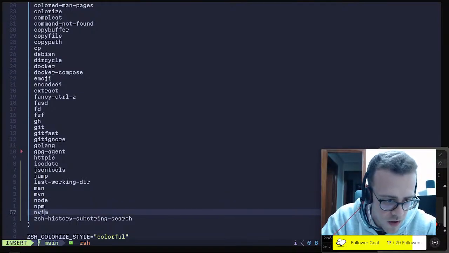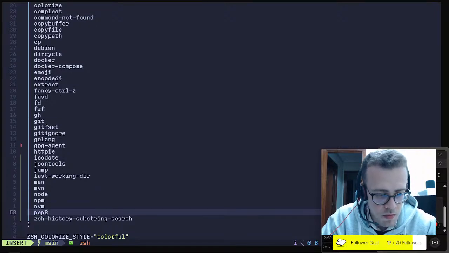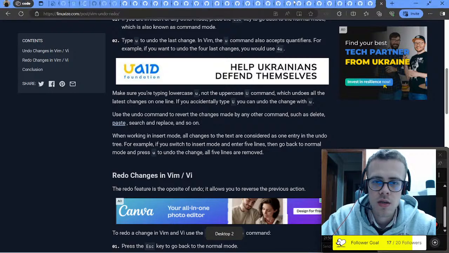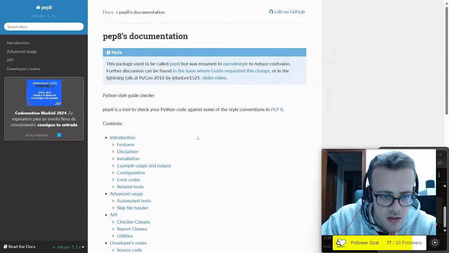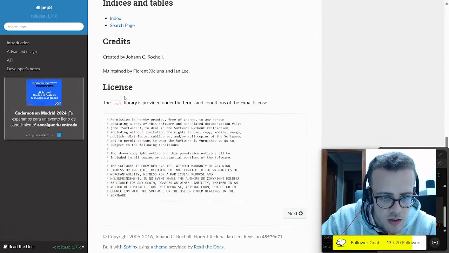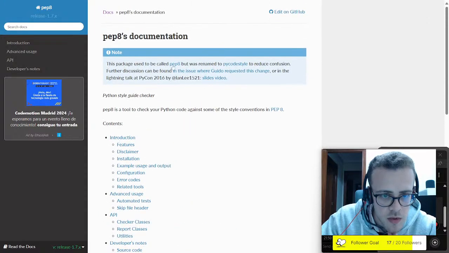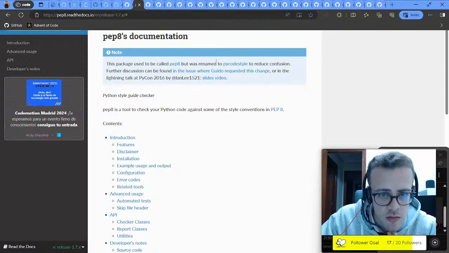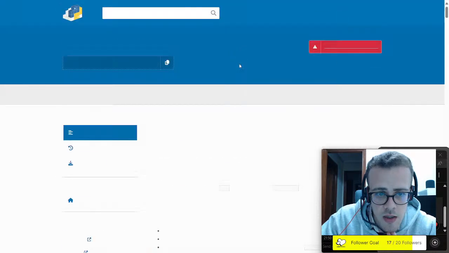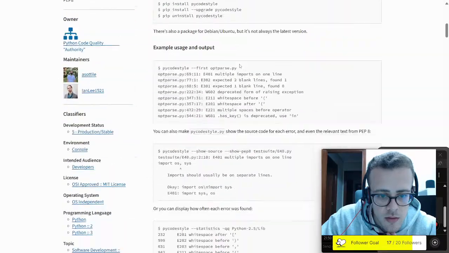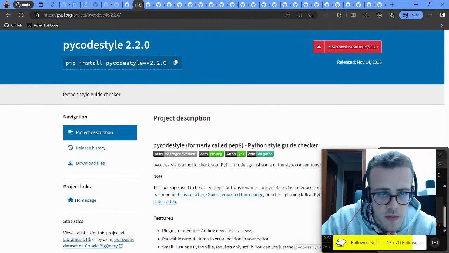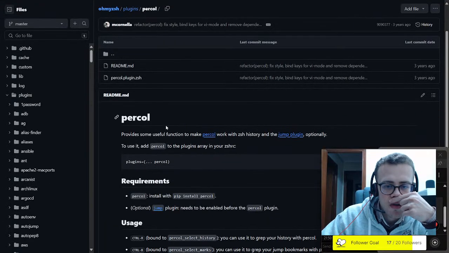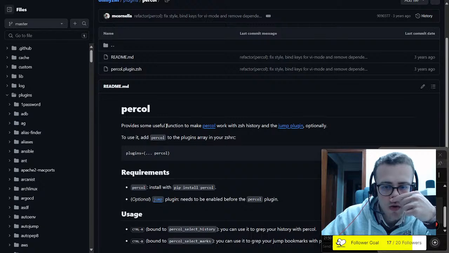Start npm nvm. Alright. Pip8. Alright. So we have pip8. I don't know if I have this installed, to be honest. Probably I don't have it. Oh, but it was renamed to pycodestyle. Well, I don't know if this plugin will be deprecated or not, but newer version available. Well, whatever.